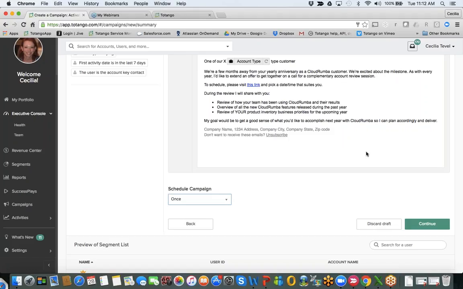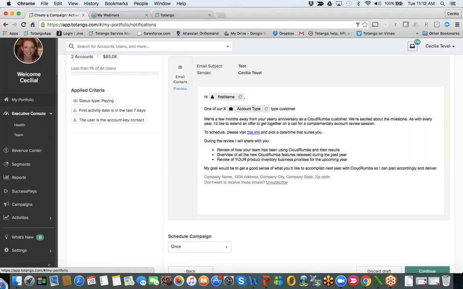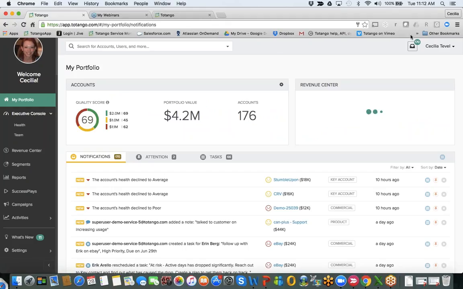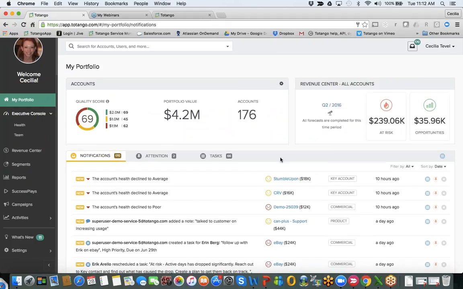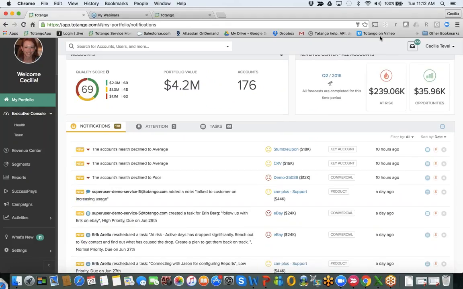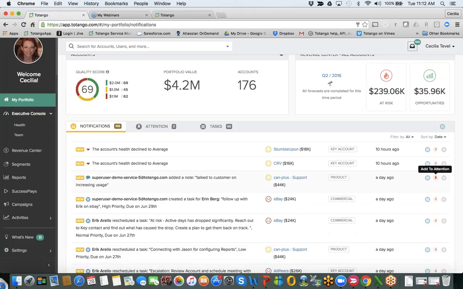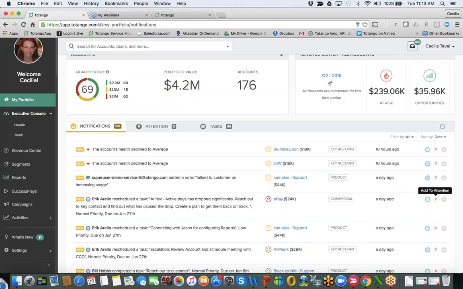How do you pull an account over to the attention center? Great question. So a couple of ways. If we go back to My Portfolio, one way to do it is if you have a notification that came in for a particular account. Let's say this one, the health declined to poor. I can simply click on the little pin here, and it will add that customer to my attention center. And again here, and it will do that.